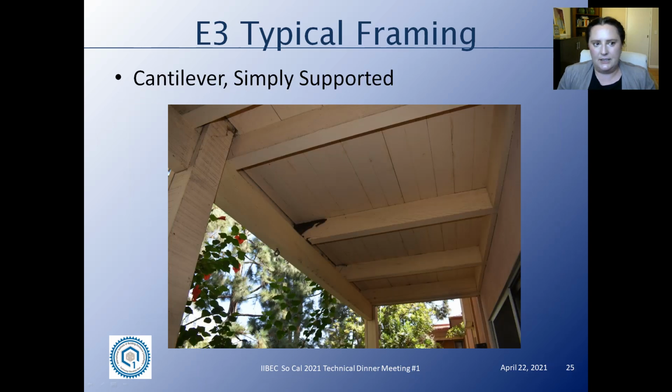And then lastly, let's look at cantilever and simply supported. So you can see that these beams extend back into the building. This is just some blocking that's installed between the beams, probably to carry the edge condition of the decking above. And the free end, what I'm calling the free end, is supported by a beam and post situation.